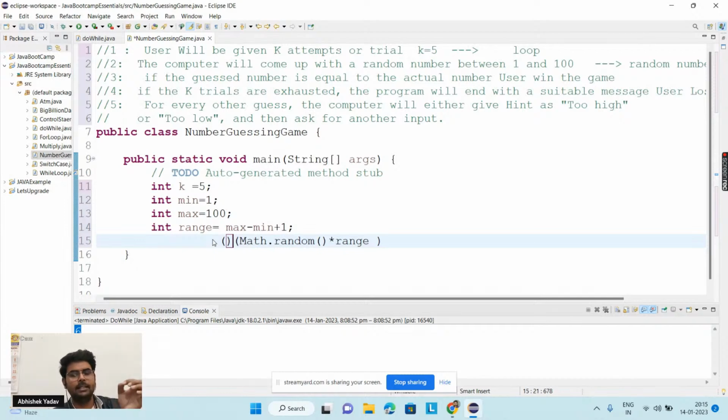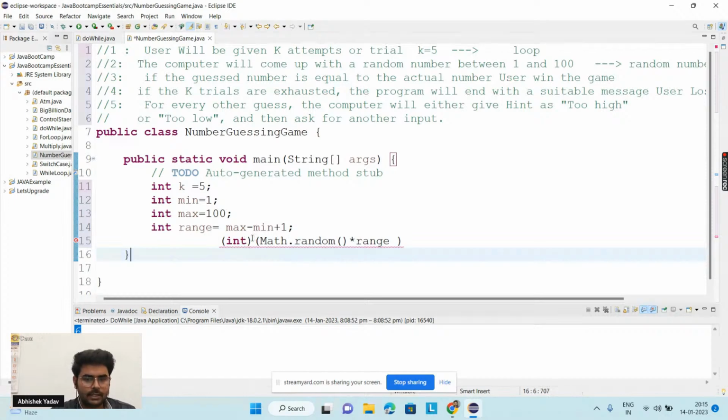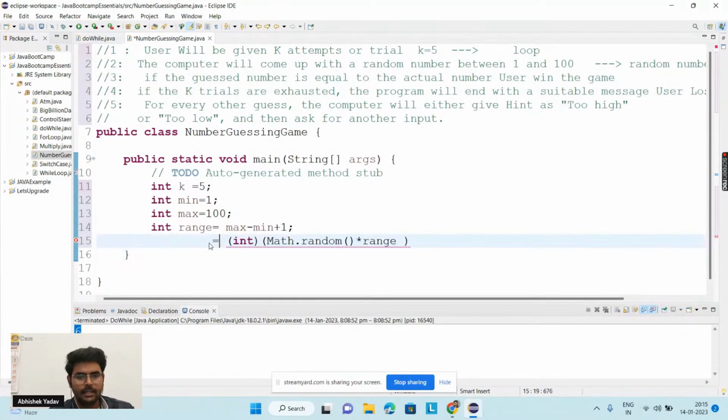and explicit typecasting is done by the programmer, and for that we have to write the data type inside round brackets like this. Okay, and we are done with that part, and we have to store this inside a variable. Let's take the variable name as rand. Okay, till this point, does anyone have any doubt, like why I have done Math.random into range?